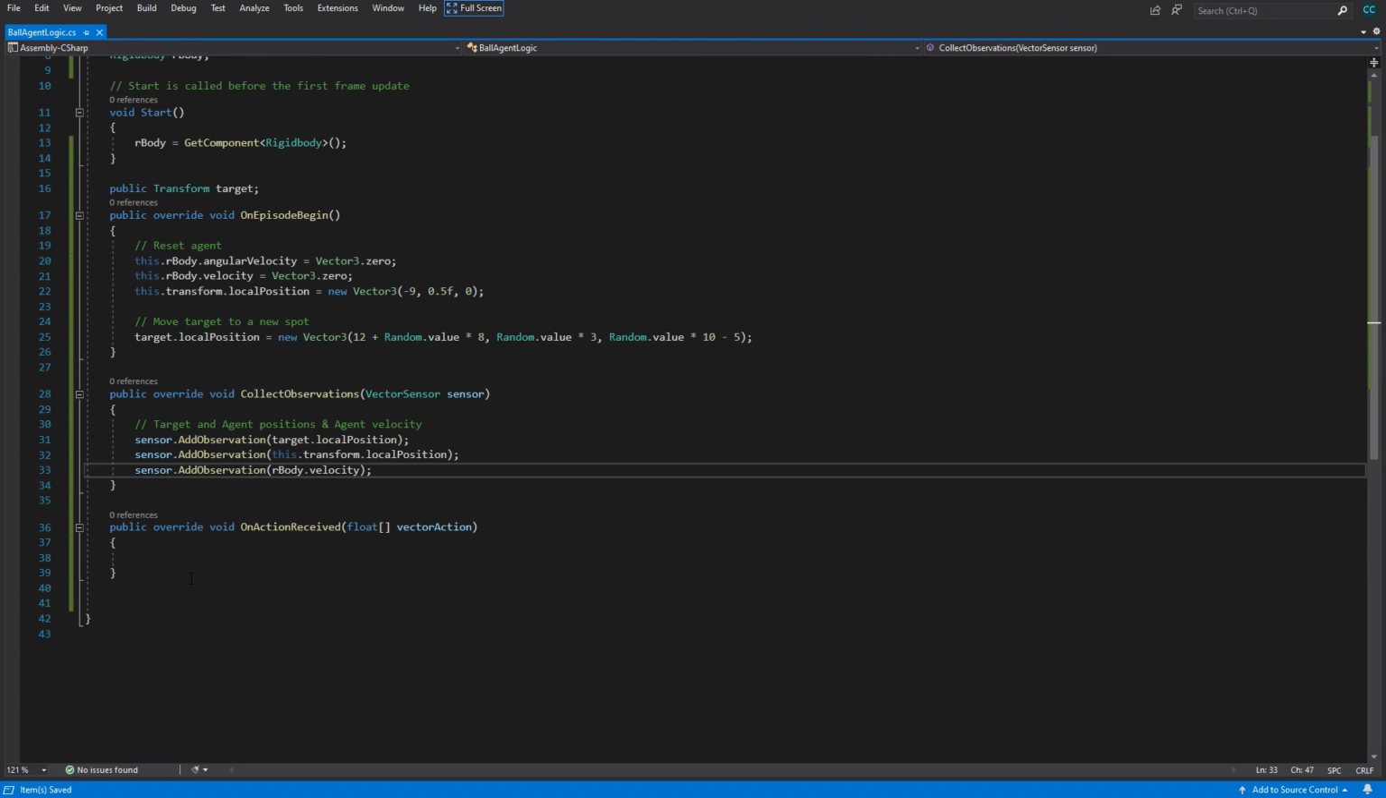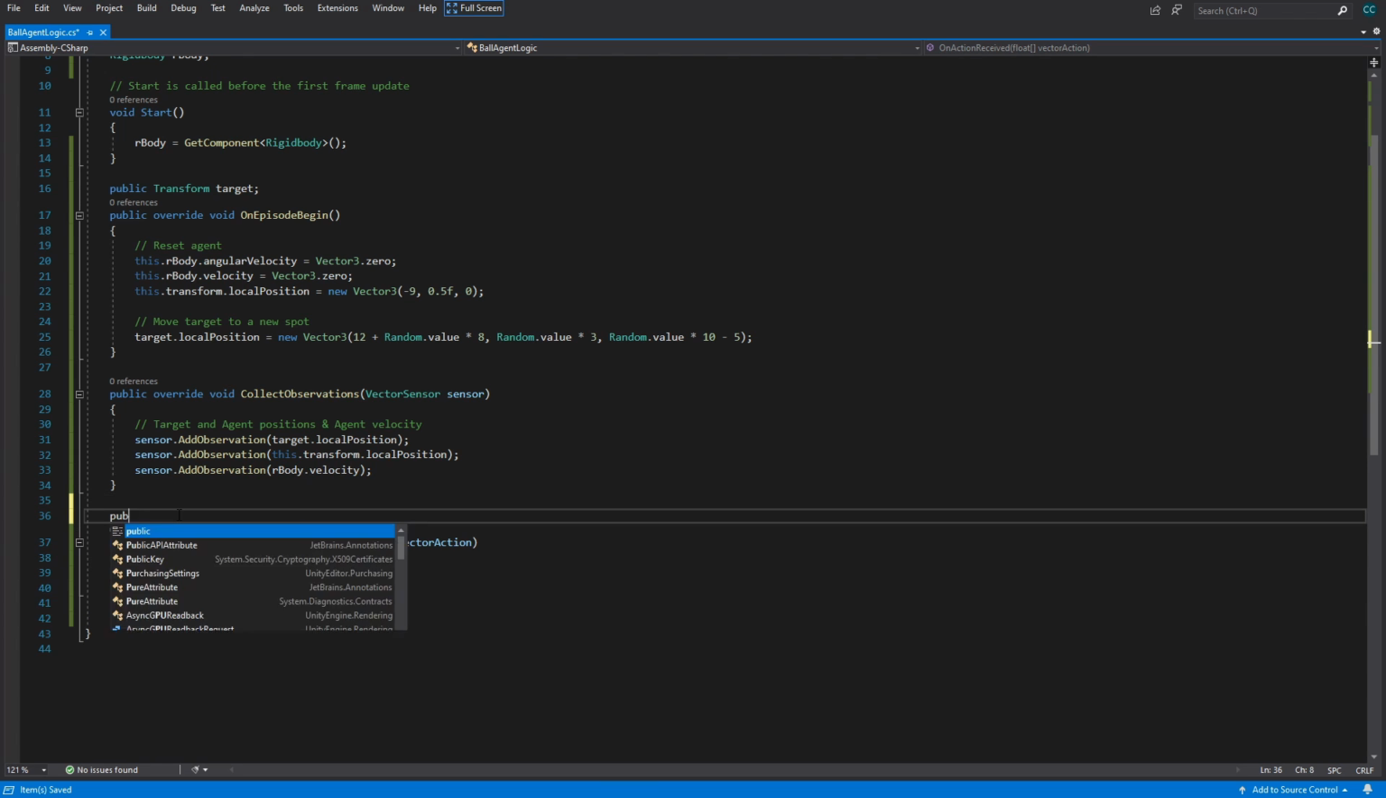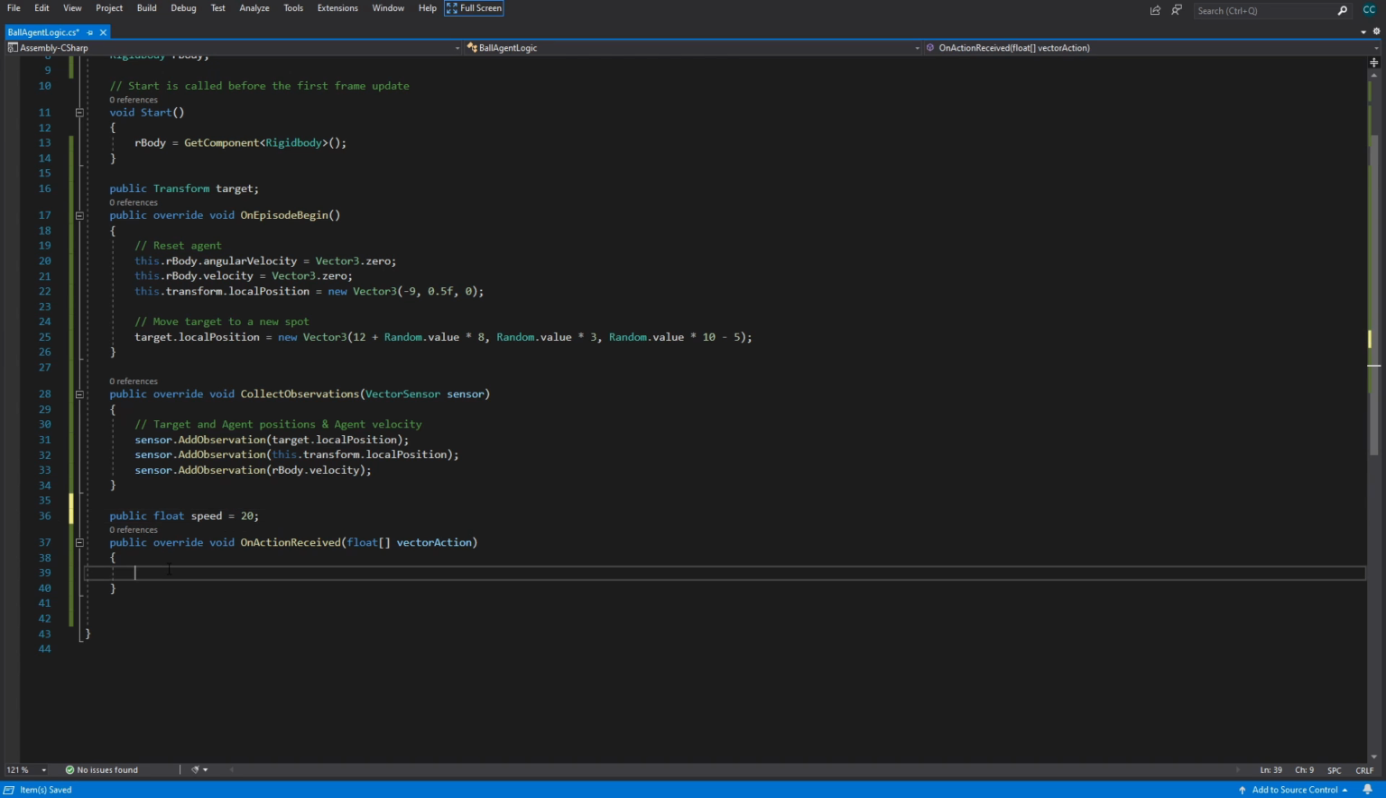Before we start with the onActionReceived method, let's create and set a variable called speed to 20 that can be changed through the inspector. I won't change the speed value in this video, but I've done so when playing around with it, and you might be interested to do so too. Keep in mind that you'll need to retrain the agent because he is not familiar with suddenly being that fast or slow. Okay, let's head to the onActionReceived method.